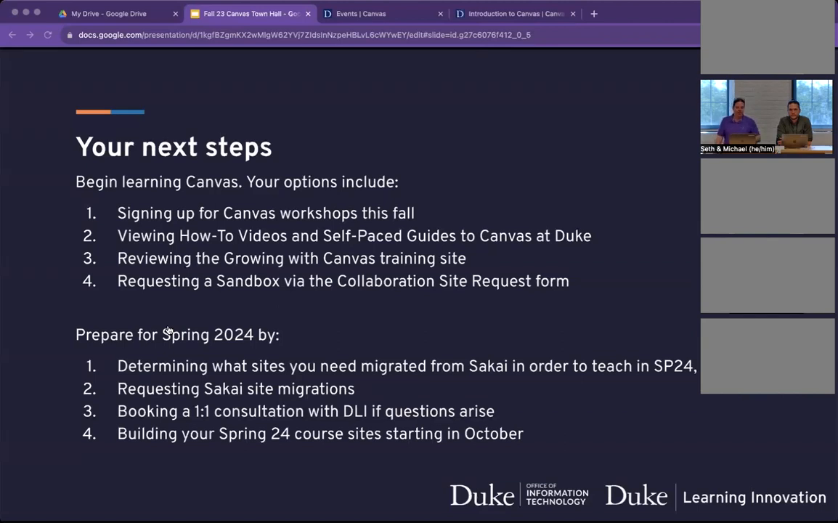And then you'll be able to begin building your actual spring 24 course sites starting in October. I think I saw a question pop by in the Q&A about when the actual course sites are going to appear. As soon as the feed comes over from the registrar's office into Canvas, all the spring 24 sites will be available. We anticipate that happening in mid-October. So you should actually be able to begin building your spring 24 sites beginning in October.